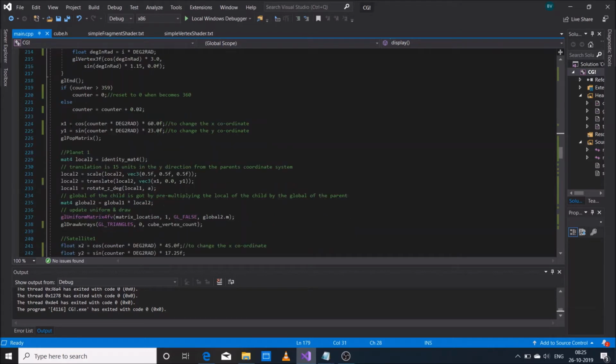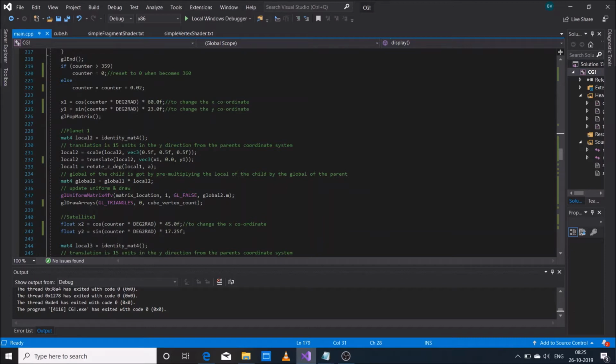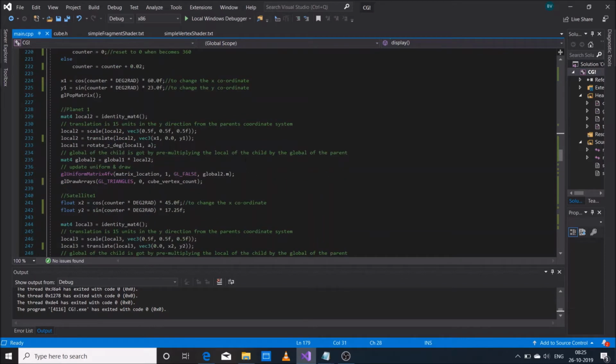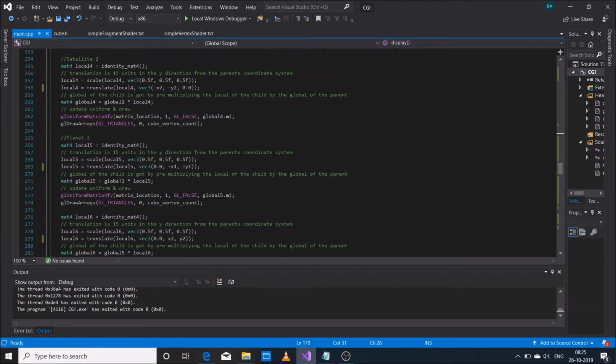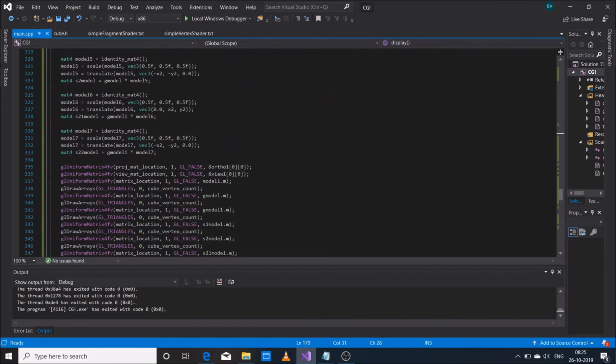Similarly, we use these parameters to translate our planet here. Here we have defined the hierarchy. Global 2 is the planet and global 1 was our sun. So global 2, the planet, is now a child of the parent sun. And similarly we have defined the satellites and other planets also.